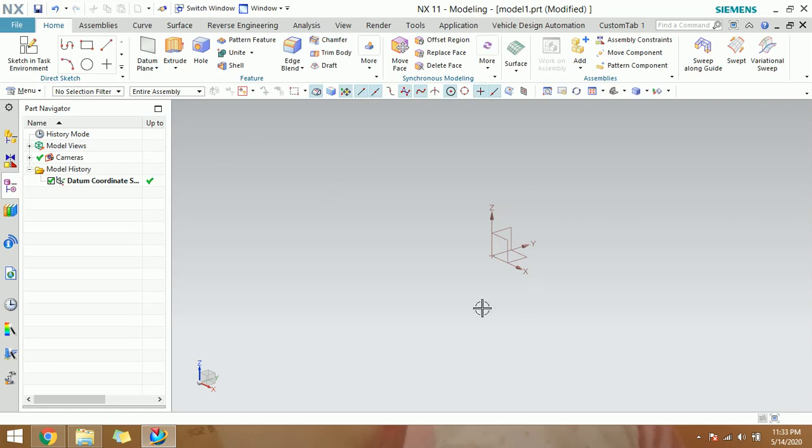This is a graphical window, this is a coordinate system, this is a model tree. The model tree we can also call a part navigator. This is a main toolbar, main command bar. This is a quick access toolbar. This is a command finder. Suppose some commands we are unable to find, we can find them with the help of this command finder. And this is a status bar. Each and every message will pop up through this status bar.